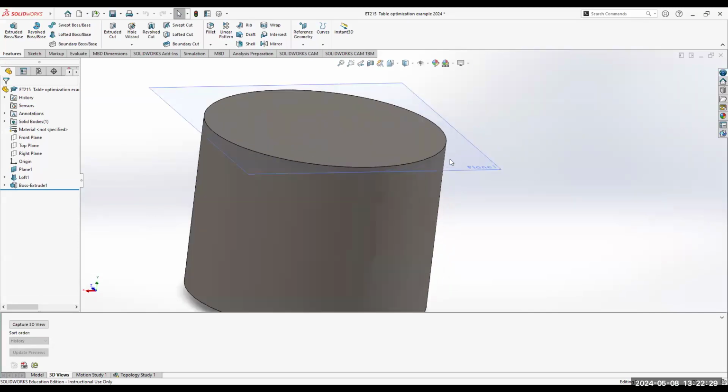All right, so we're gonna do topology today. That's where we take a SolidWorks object and we optimize it. So that means we're gonna do some simulation stuff like putting loads on it. We're gonna constrain some areas.